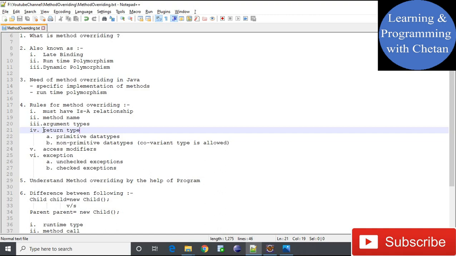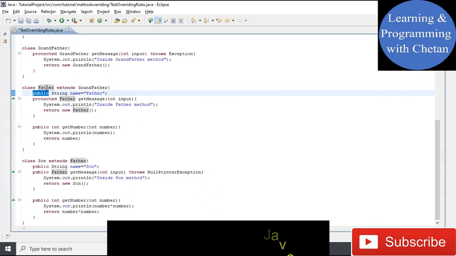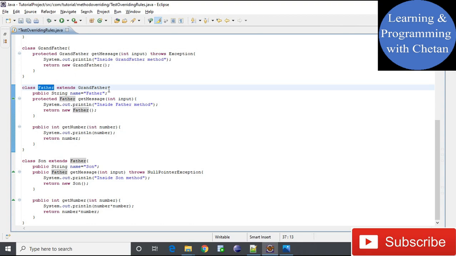Now let us try to understand the rules for return type when the return type is non-primitive. When a return type is non-primitive, covariant types are allowed. Let us try to understand what covariant types are and the rule related to non-primitive data types. My dear friends, here you can see that in our father class we have overridden the get message method of the grandfather class, and similarly in our son class we have overridden the get message method of the father class.